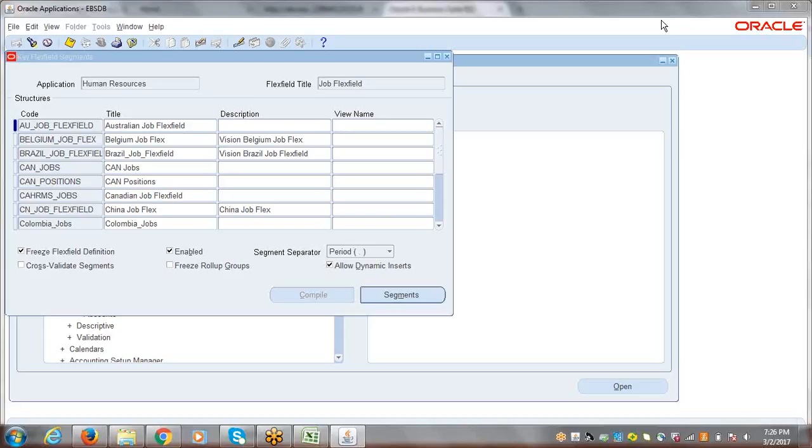Job flex field structure. Job flex field, that's it. That's the answer I'm looking for. In the job flex field structure, we gave the name as job flex field, because that is created with the same flex field name only. So in this list, you can see the same.